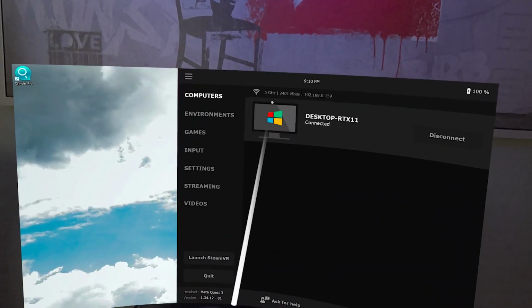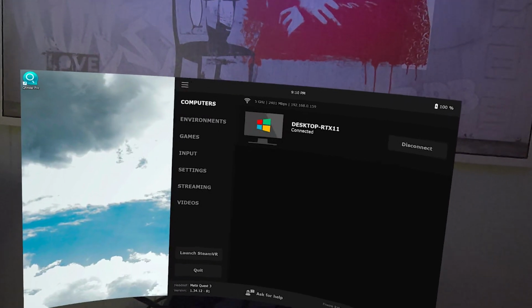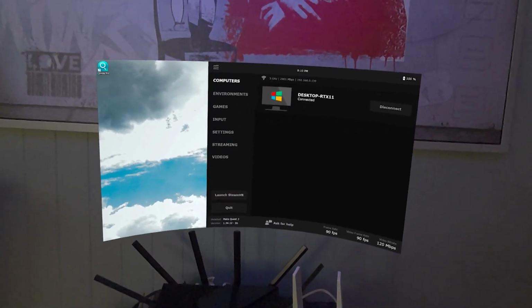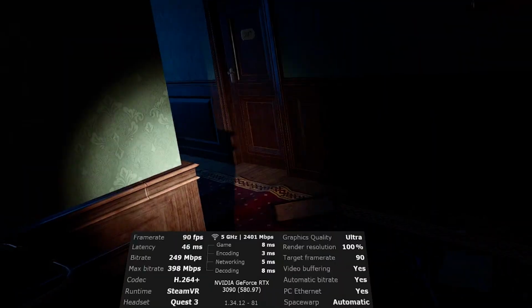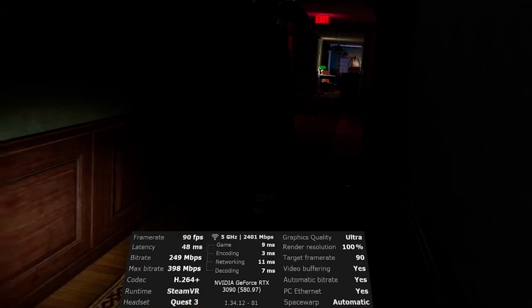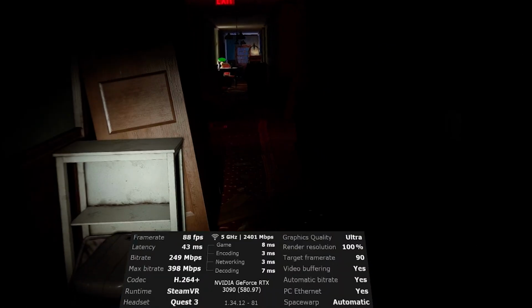As you can see here, we are now at 2401 megabit per second on the 5 gigahertz channel connected to this little guy. There's nothing wrong with this setup at all, no. And it's running completely solid. And that little guy would probably set you back about $90, which is one of the cheaper options, but you do have to jump through a few hoops to actually get it to work optimally. But there you have it.